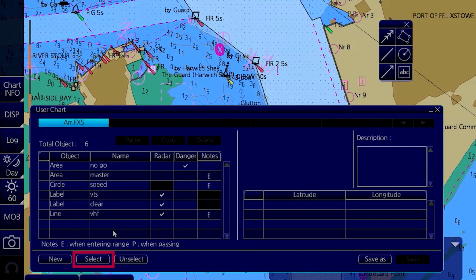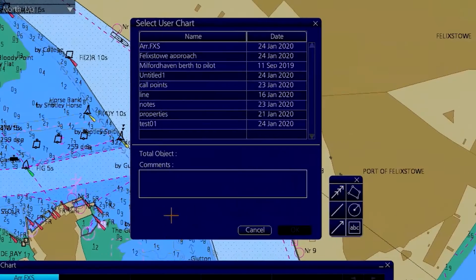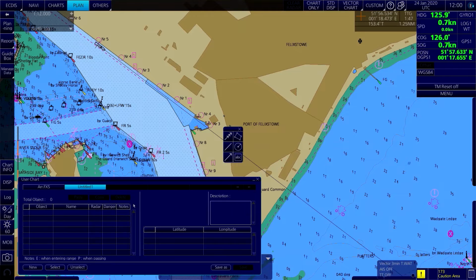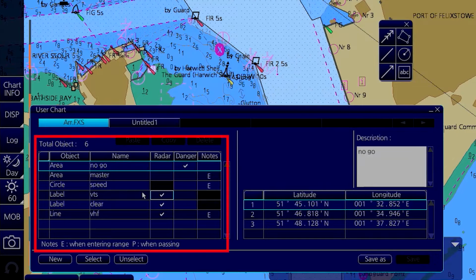Now the middle option is select. Once you click on select, all the user charts which are present in your FURUNO FMD model will be shown, a list will be shown and you can select any user chart from there. So now below in the user chart tab you can see there is written total object. It will tell how many objects you have marked or made in a user map.